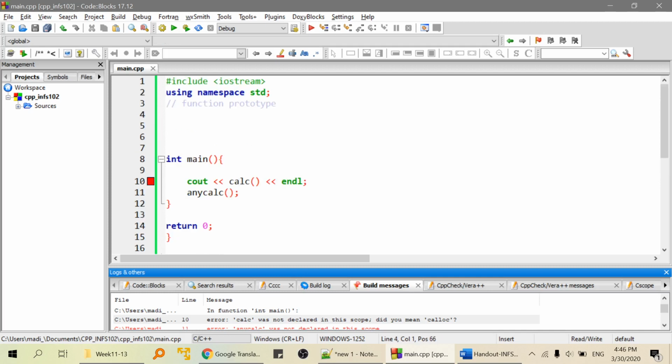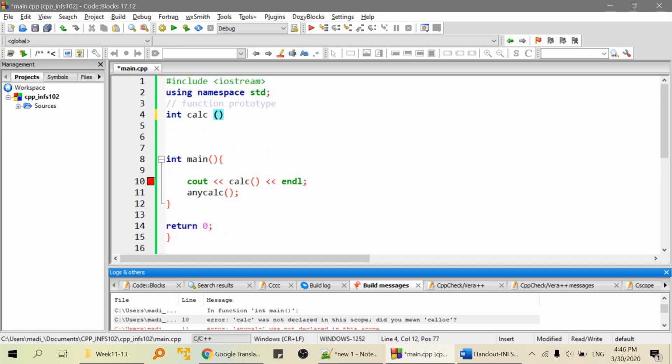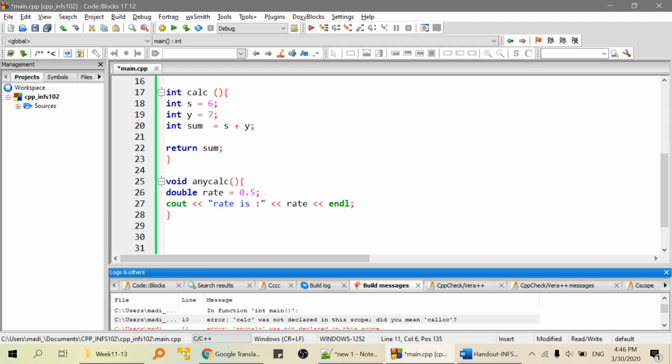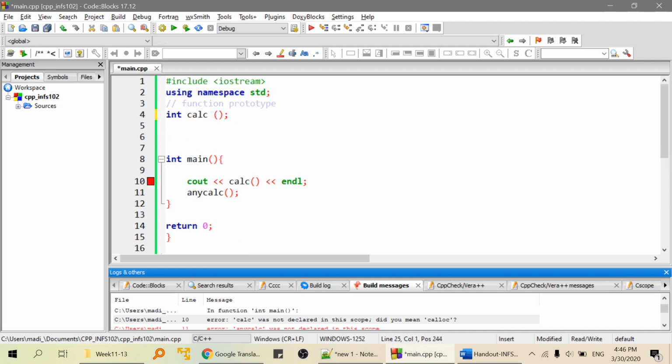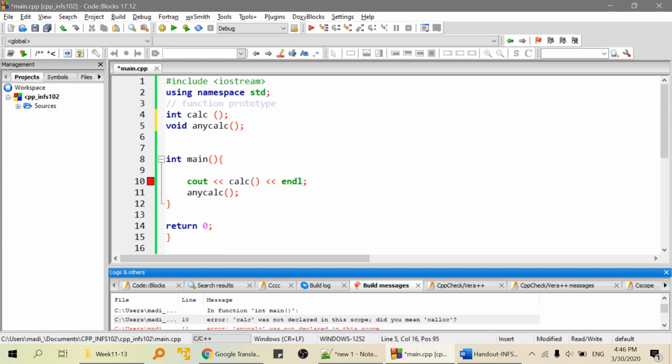So the function prototype here is just a way to identify the function. How do we do that? By copying exactly the same function header and putting a semicolon at the end, and also copying the same function header here, going to the other one. Of course, every function in the program has to have a prototype or it has to be defined before it's being used. It has to have either a prototype or be defined, or both.